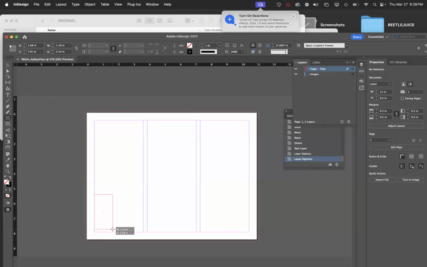Now, what I want you to do is hit the F key. That opens up our frame tool. I'm going to go on in, and what I want you to do is let's draw a box. Now, if you're finding things are snapping, that's wonderful.